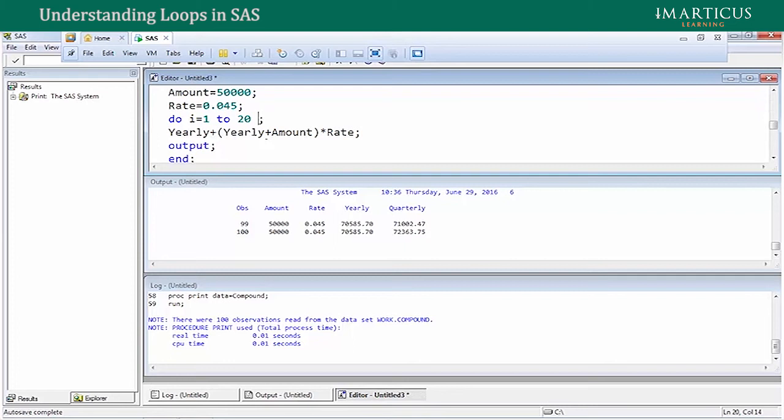In case you want to increment it by 2, then there is a keyword called by 2, or you can say by 3. So by whichever number or amount you want to increment your loop, just write the by keyword followed by that number. So if you say do I is equal to 1 to 20 by 2, then the loop calculates this yearly interest for the values of I is equal to 1 and then 3 and then 5, 7, 9, 11 and so on.